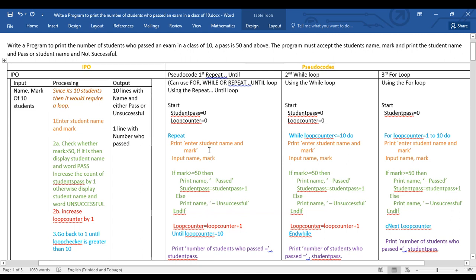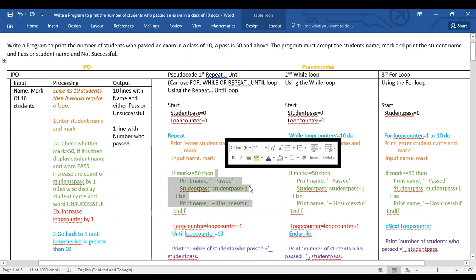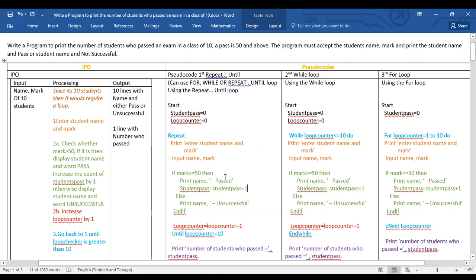So you needed to repeat the input, the selection, and also the increasing of the loop counter here. All right, so you have the loop, the repeat and until, the word until loop counter equal 10. The loop counter is going to go up by 1 by this line here in red. Good? This repeat loop, bear in mind, is done at least once or many times. In this case, 10 times.